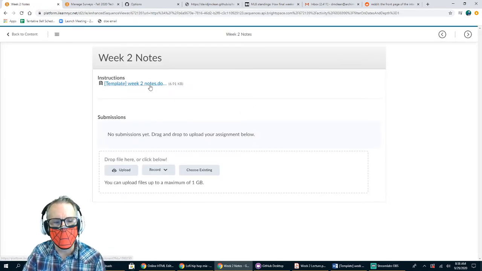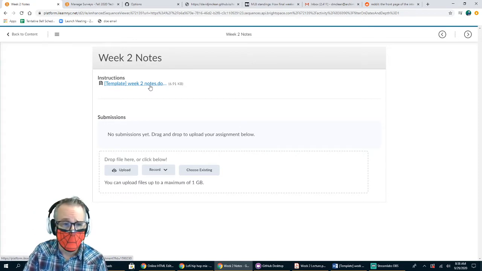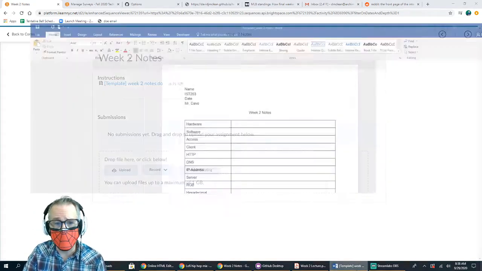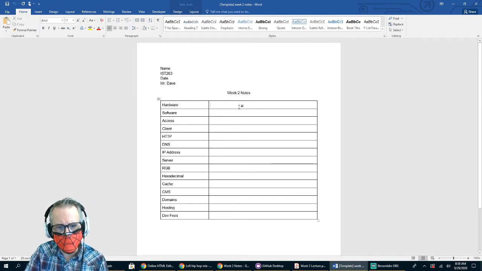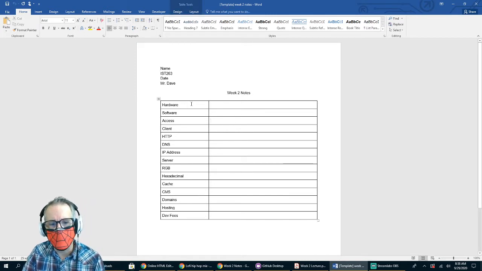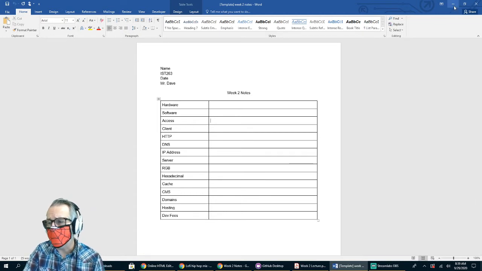I added a template that you can use if you want. If you click on this, it'll open up a Word document with all the topics that we're going to cover for this week's notes: hardware, software, what access is, what a client is, hypertext transfer protocol, domain name server, IP addresses, what a server is, RGB, hexadecimal, what a cache is, CMS, domains, what is hosting, and what are dev fees.